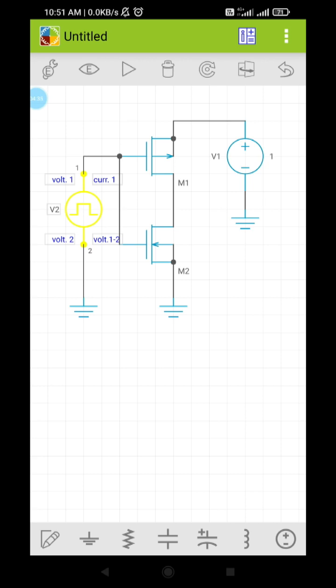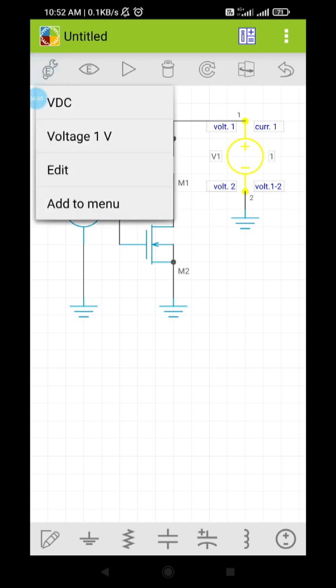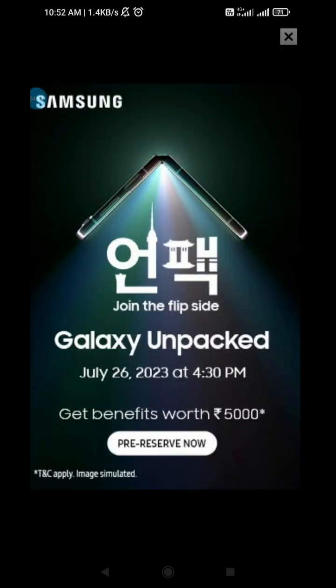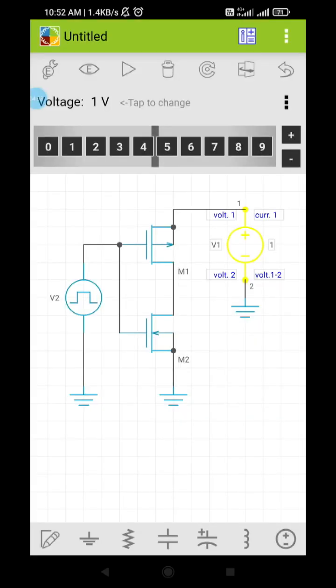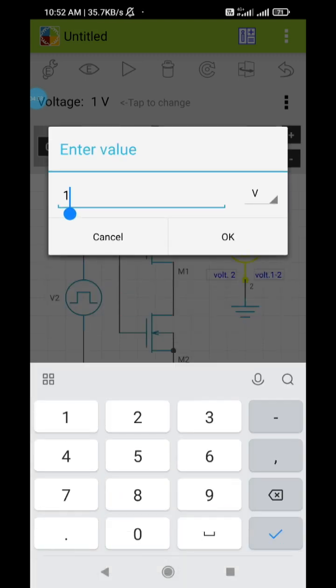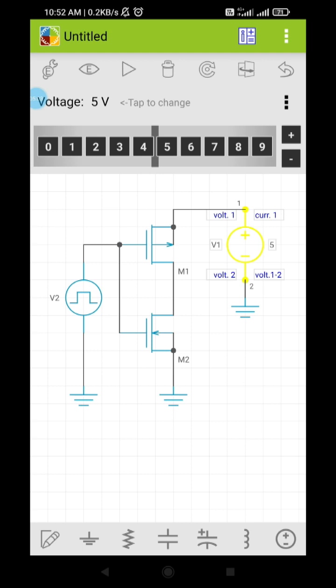Now I assign the voltage levels. By default the voltage source value is 1. I need to change this voltage level. I just click the voltage source, then this symbol. The voltage value is 1 volt. To change the voltage, I just click here, tap to change. Now I give 5 volts. So now I have assigned the voltage value 5.